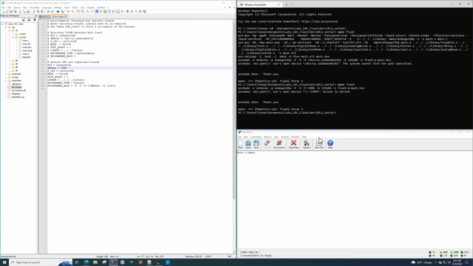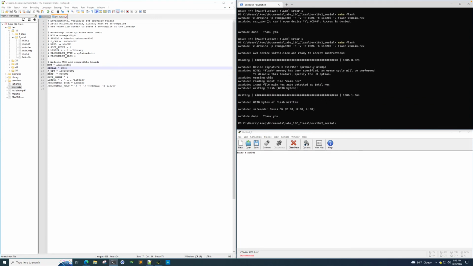Oh, that's right. Make sure that you don't have CoolTerm connected. You need to make sure you say disconnect and then try to upload code. And so in this case, I can just hit the up arrow, and that brings up the last command. Hit return. Looks like it's working. Yes, it is working. So now I can go back and hit connect.